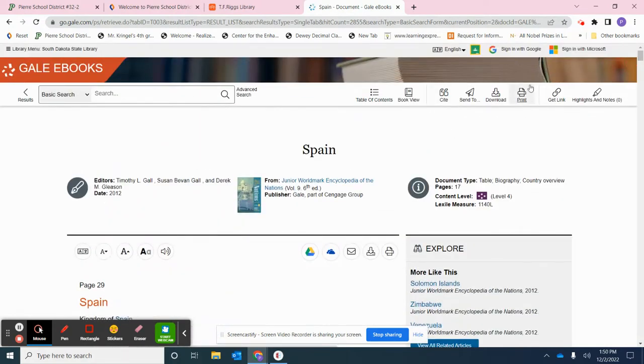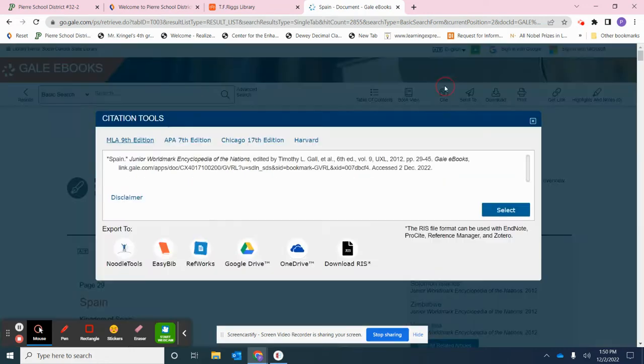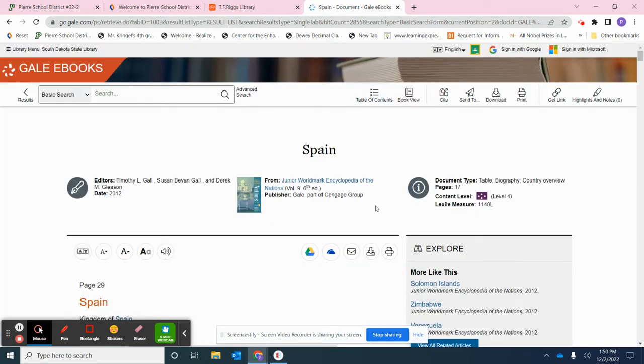Up here is your print function. There's also your cite function. So for Miss Jordan, when you need to cite for her, we click on that cite button. That gives her the citation for the article, which tells me the title, the book it came from, who published it, when it was published, the page numbers it came from, and the website and the date we accessed it. You would just copy that and put that on your works cited. So this is a great one.